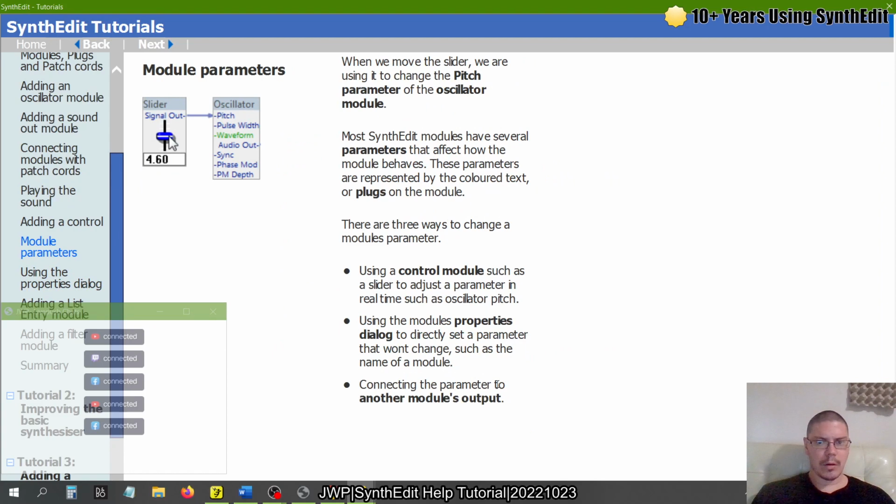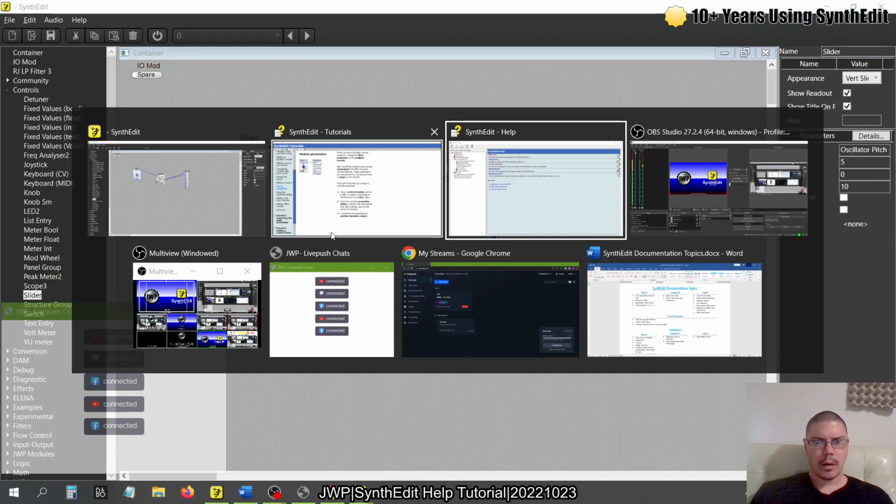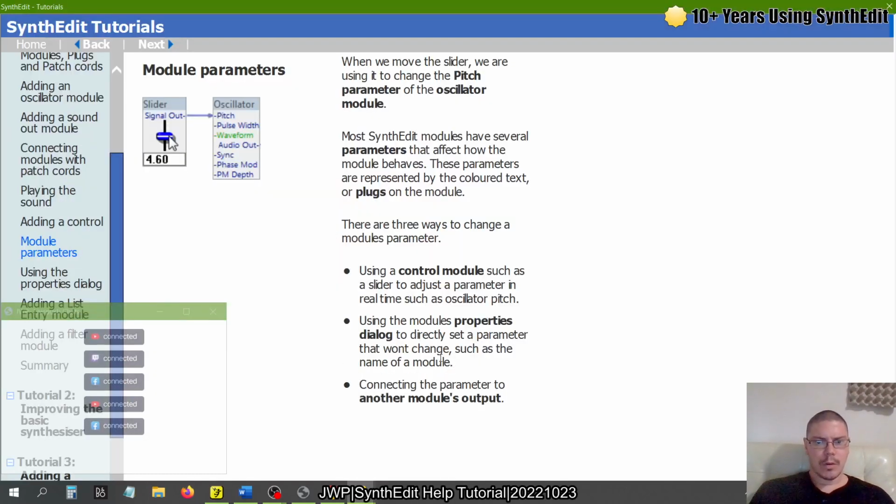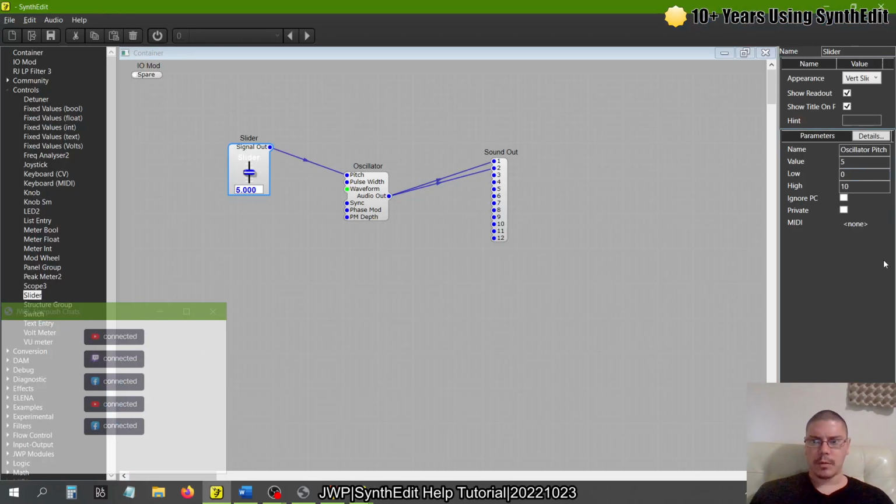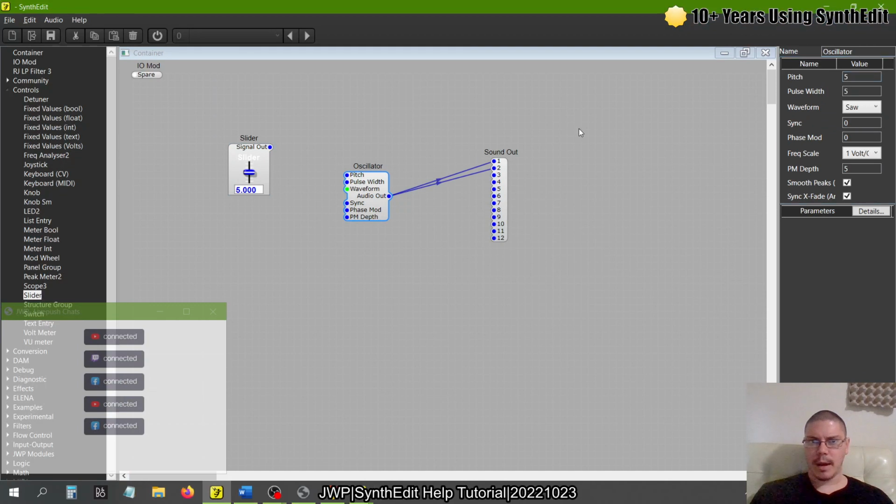So what it's saying here, using the control module such as a slider, that's what we're doing. Slider, and then using the module's property dialog. So that's the stuff over here. Say if we didn't have the slider connected and we have the pitch, and you see it's at 5, so that's that sound. And then if we go say 4, it's going to drop an octave, and it's never going to change. And we can go all the way down. Oops, not all the way up. You can't even hear that, I don't think. All right, and this should be super low, probably inaudible. No, it's kind of a bit of a drag sound.